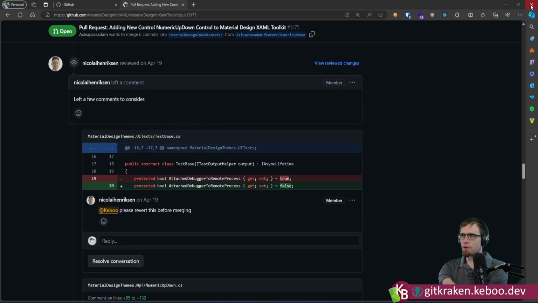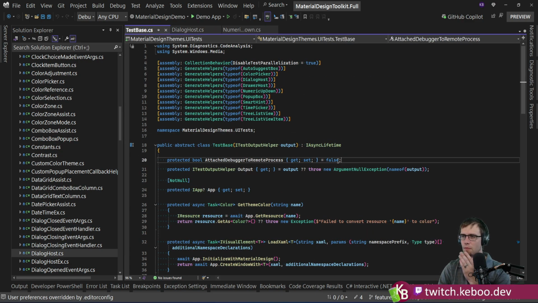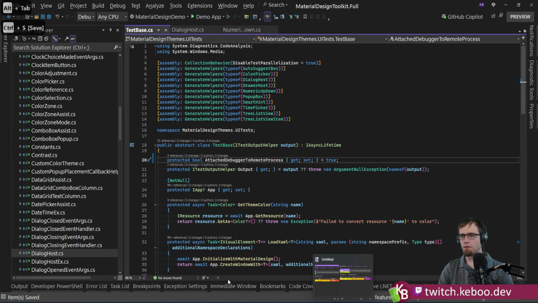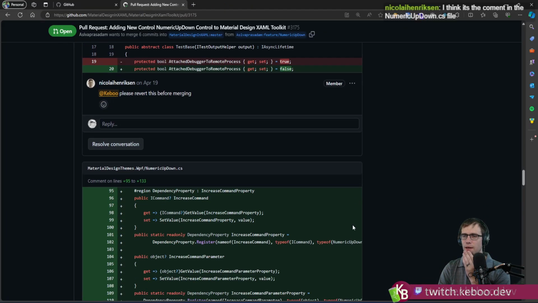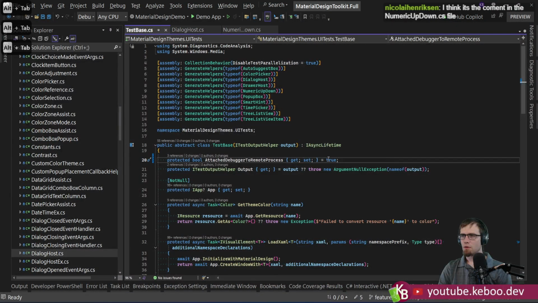Please revert this before merging. Yep. Before I do something stupid like forget about that, let's just not be an idiot. We'll just not do that. Okay, hold on. I already did fix this, didn't I? The old value is true. Oh yeah, there we are. Okay, old value is true.